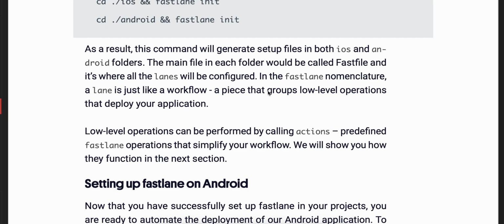The main file in each folder would be called Fastfile, and it's where all the lanes will be configured in the Fastlane nomenclature. A lane is just like a workflow, a piece that groups low-level operations that deploy your application. Low-level operations can be performed by calling predefined actions. Actions are Fastlane operations that simplify your workflow. We will show you how they function in the next section.